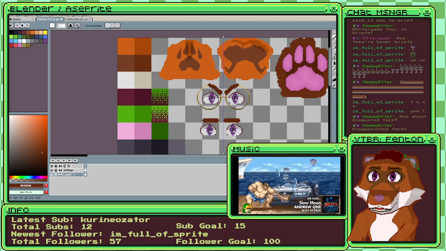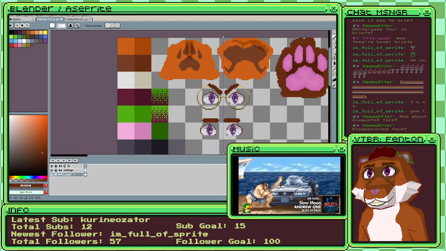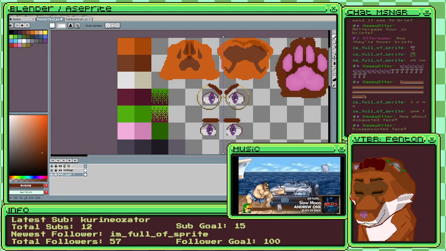How about a disgusted face? I already have a grimace. The grimace can be used for making an angry face or a disgusted face.